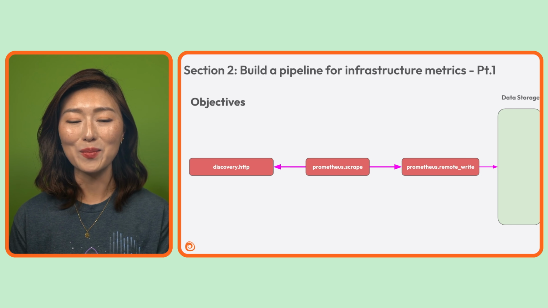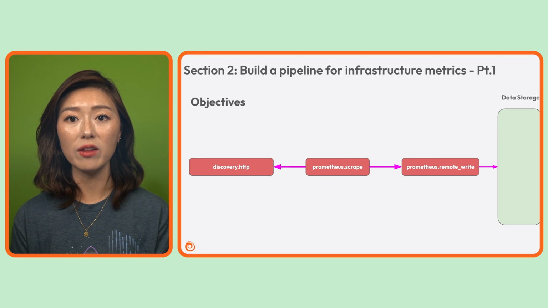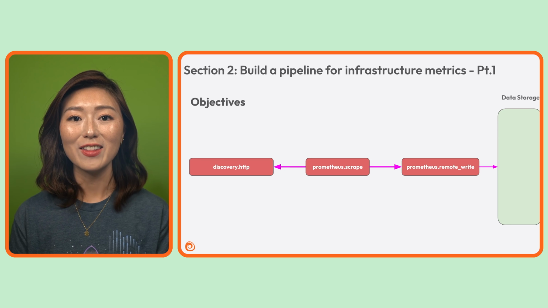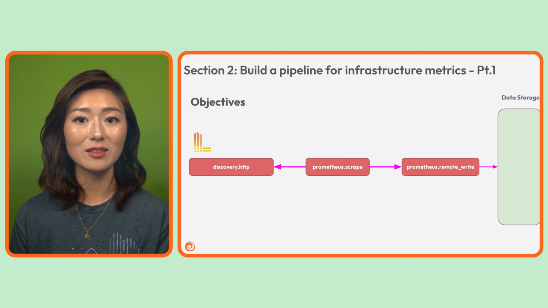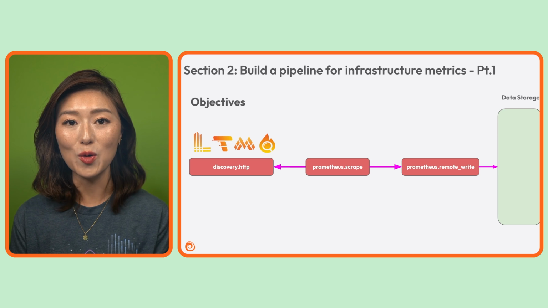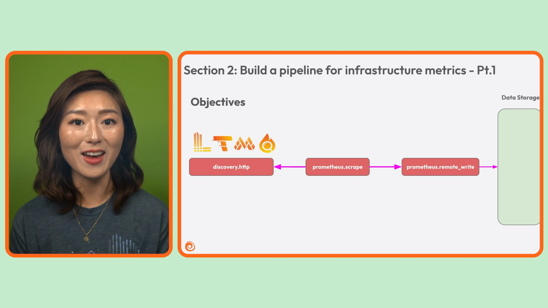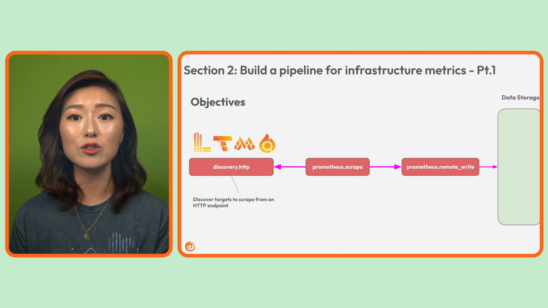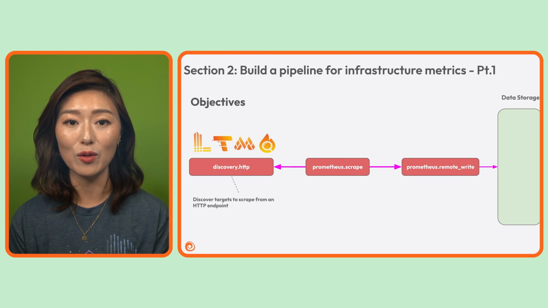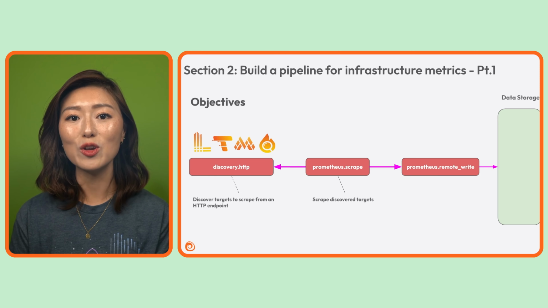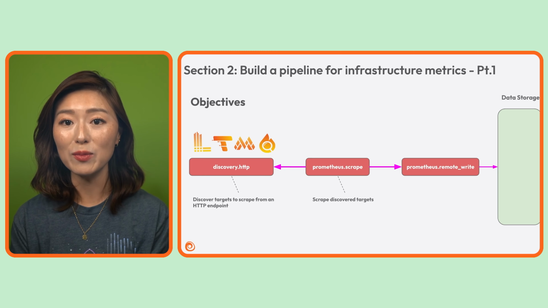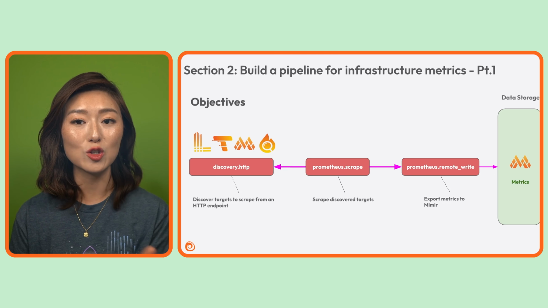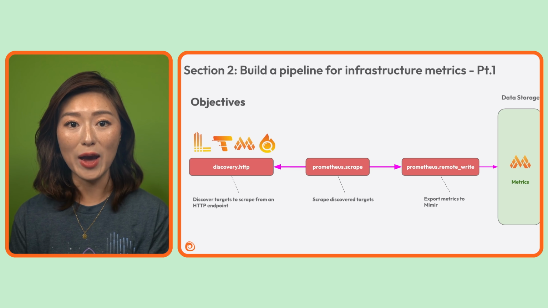In our learning environment, there's an HTTP endpoint that lists the telemetry sources or targets in our infrastructure. These include backends like Loki, Tempo, Mimir, and Pyroscope, which expose the metrics we want to collect. We'll use the discovery.http component to query that endpoint and discover those targets. Then we'll use prometheus.scrape to scrape their metrics and prometheus.remote_write to send those metrics to Mimir, Grafana's Prometheus compatible backend.